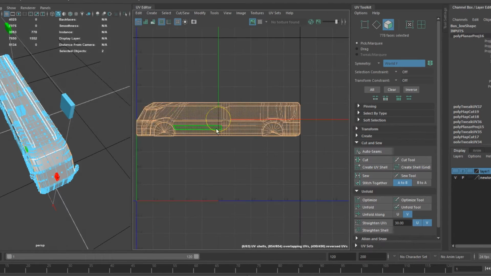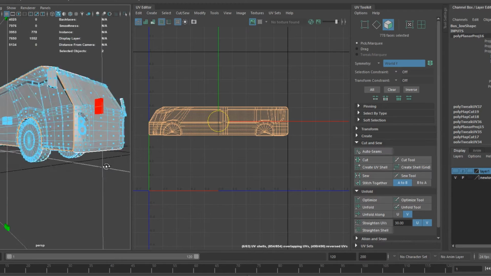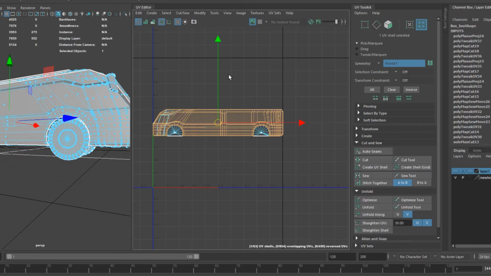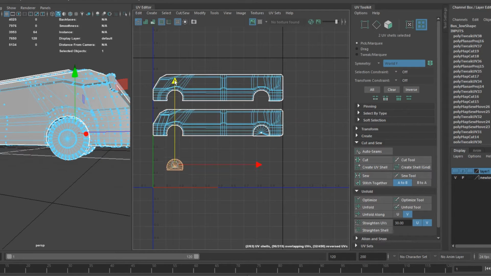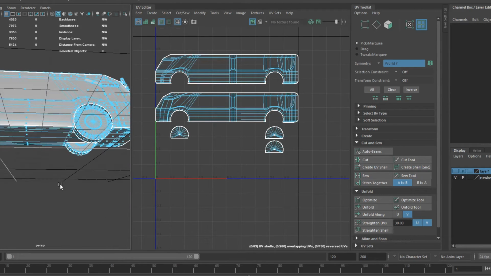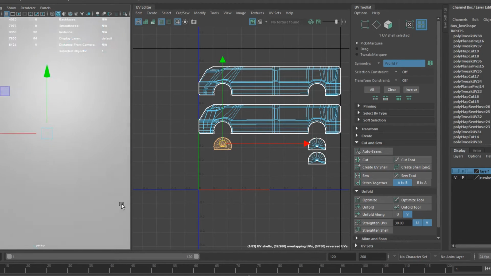There we go. By keeping the same width and height, we can see that this is basically almost already done for us. So we can grab these individual shells, move them out of the way. We do appear to be missing one piece, which is a little bit odd.